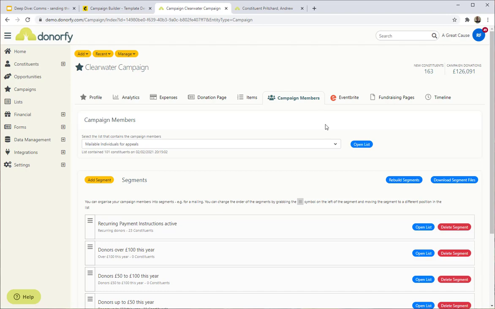So you'll have had to create a number of lists first before you come in here to segment your database. And I'll work through what those lists look like so that you can do that. But the structure of this page is quite straightforward once you understand what it's doing. And that is that the first part here, the list that contains the campaign members, this is your master list. So let's say you have a database of 25,000 constituents, or multiply that by 10 if you want, or whatever. But let's say it's 25,000.